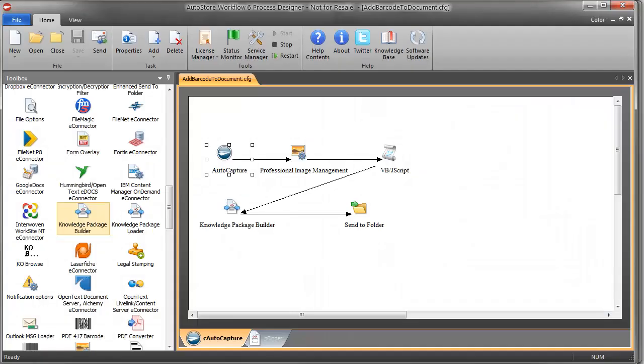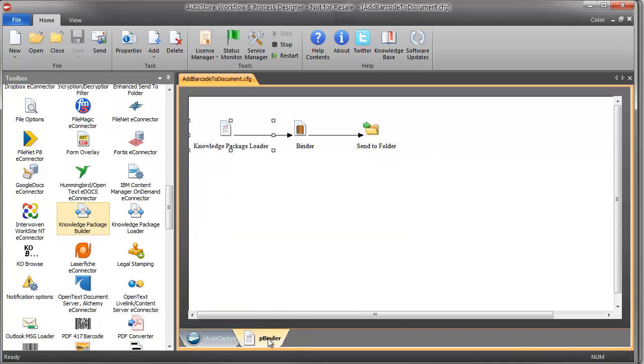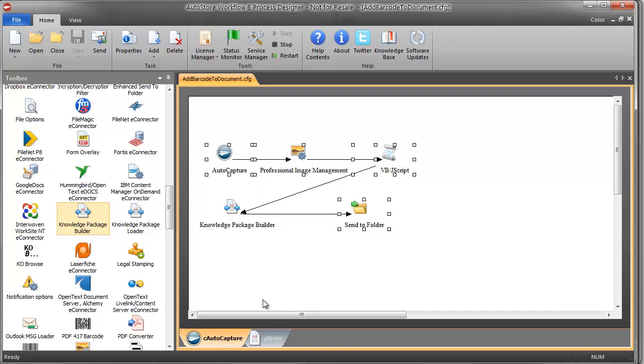Let's look at the actual configuration that I put together here so you can see a little bit as to what was going on. I broke this up into 2 tasks, the auto capture as my initial task, and then using knowledge package files, I'm doing this binder workflow. If you're not familiar with knowledge package files, I have an extensive series of training videos on knowledge package files.